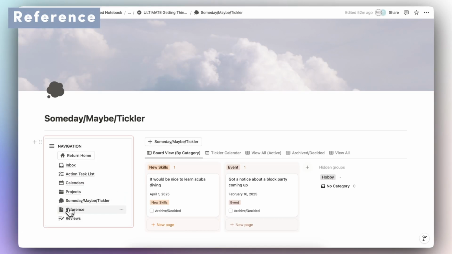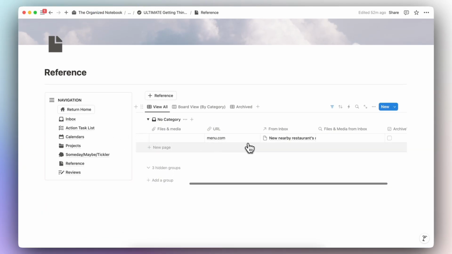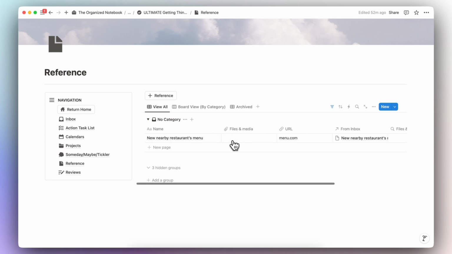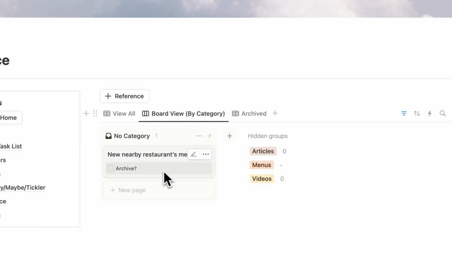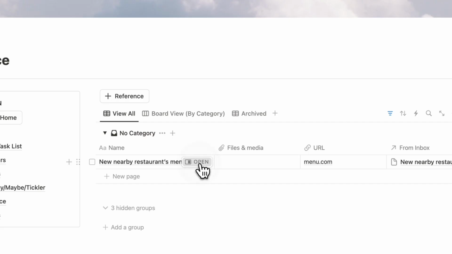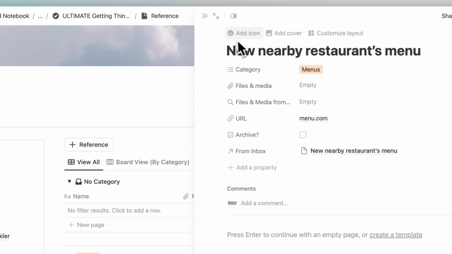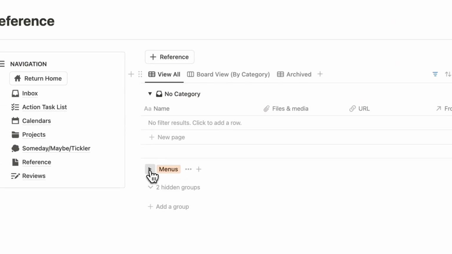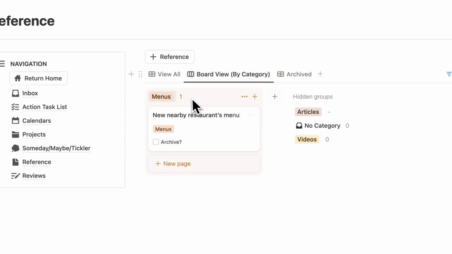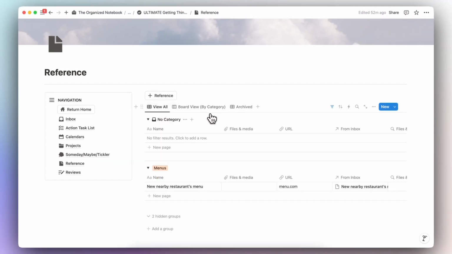Next, let's go to the reference section. If I go to the reference section, you can see that I've added the new nearby restaurants menu and I have the URL here already. I can click board view by category if I want to see the category, but this one has no category yet. So I'll want to actually open this up and choose a category for this. Since this is a list of menus that I have, I'm gonna store it in menus, so I have it here. If I go to the category, you can see that all menus are gonna show up here from now on. So it's just an easy way to keep track of all of your reference files.